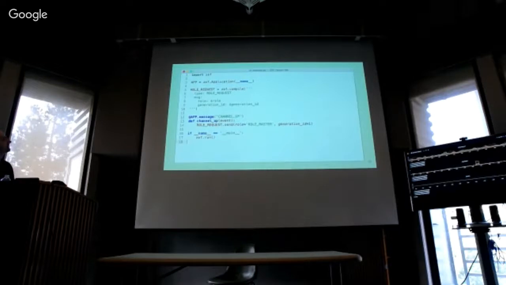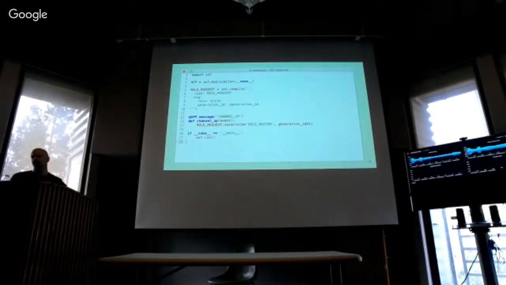Now you'll notice that this is a send here. This is fire and forget. So we are not waiting for the response. If we wanted to, we could add a message handler for roll reply and do it that way. But what I'm going to show you is a better way to do this in another slide.